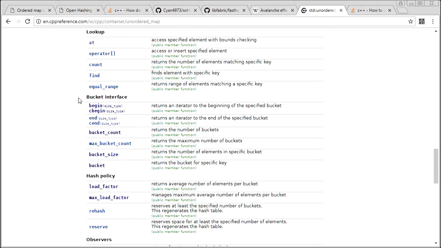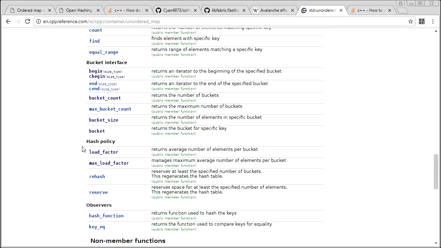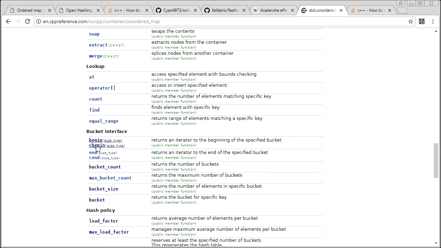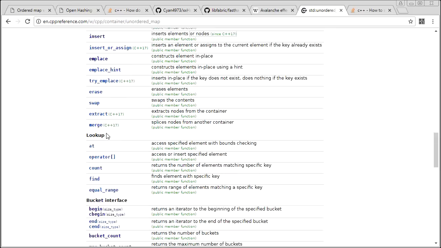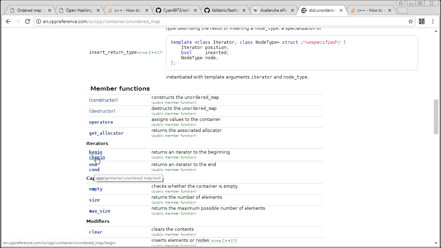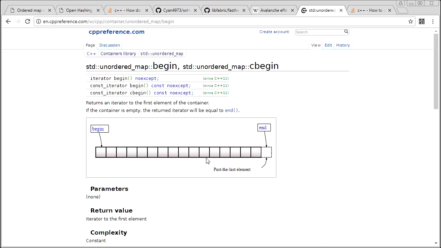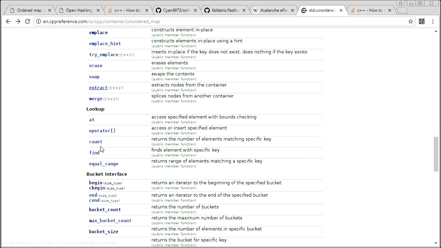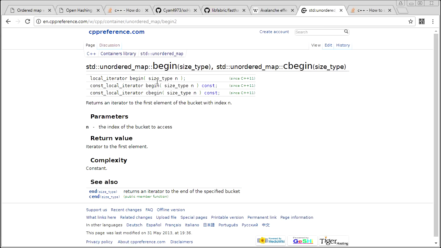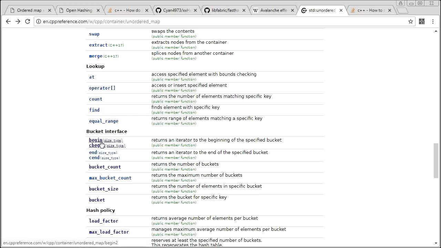Now, the thing that's different here is the bucket interface and hash policy. So bucket interface allows you to actually fiddle with the buckets of the hash table. You don't usually do it, but if you want to, you can. So this begin and end, this is the normal one you're used to. It'll iterate over all the elements in the container. This iterator here is different. It takes a parameter, basically an int, and that is the index of the bucket, and it allows you to iterate over all of the elements in a specific bucket. So you can choose a bucket and iterate over all the elements only in that bucket.